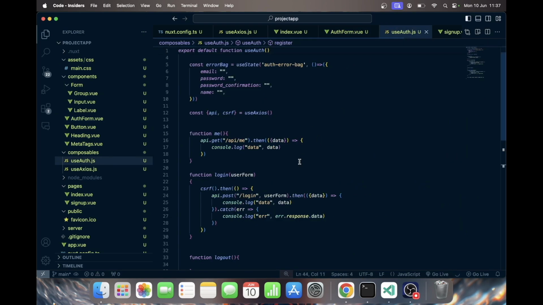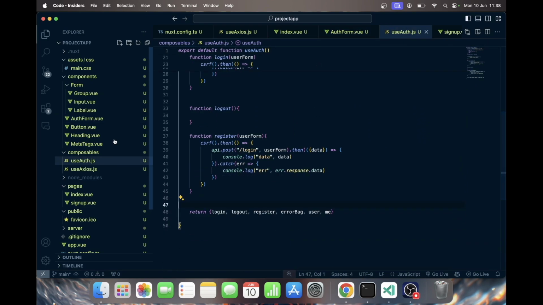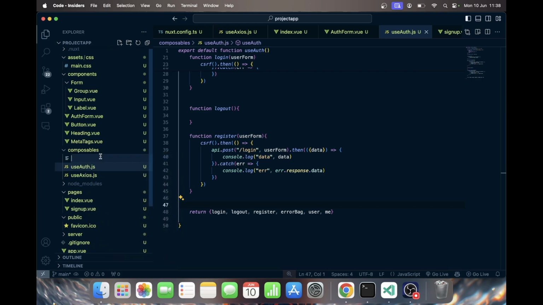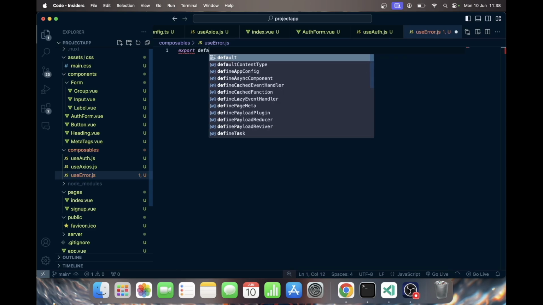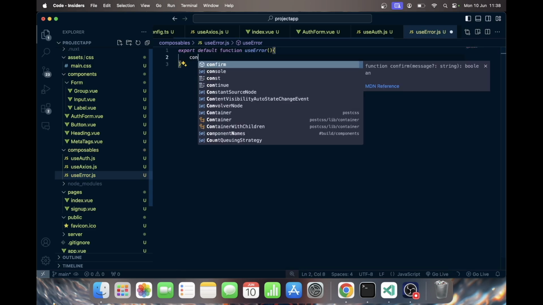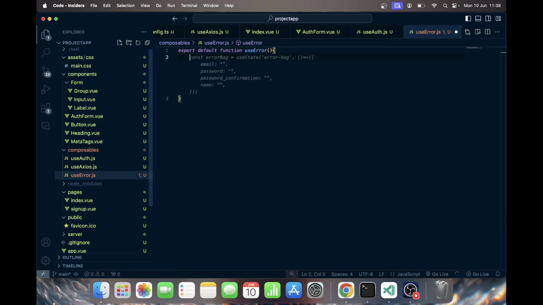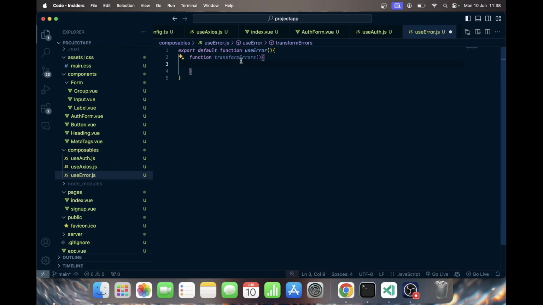So we can transform these using something like a transformer, a function, sorry, a composable, which would be useError.js. So export default function useError, function transformErrors. Here we could say transformAxiosErrors, or let's do this, transformValidationErrors, and this is for Axios.